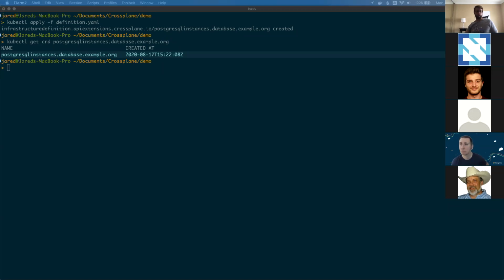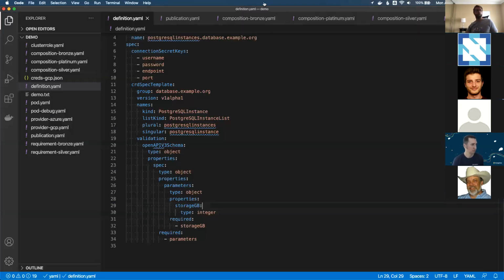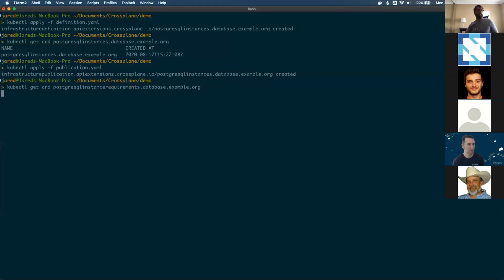Now I've got to publish it too, because I've just defined it, but it's not available for any applications to use. So I'm going to publish that Postgres that I created for my organization in the default namespace so that applications can actually use it now. This one's pretty simple. We should see here that there's a new CRD that represents Postgres for applications to use and request when they need it.